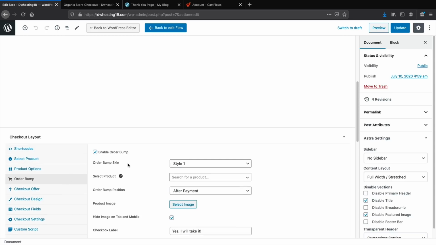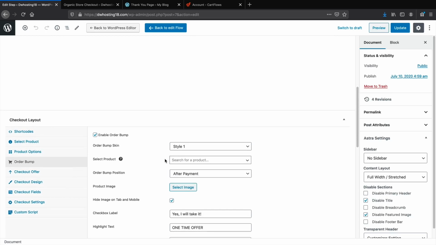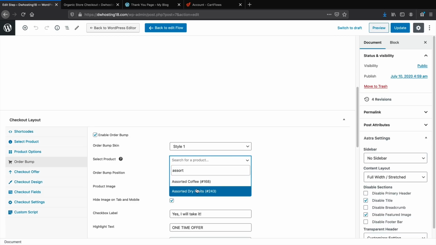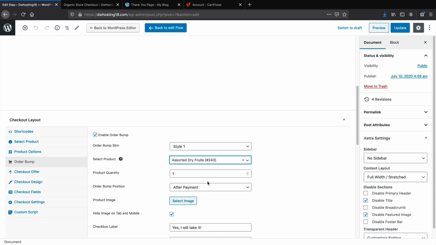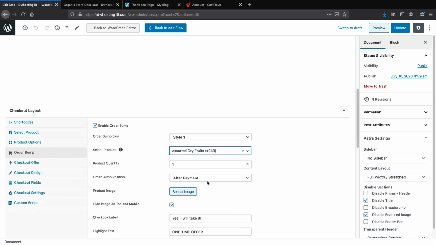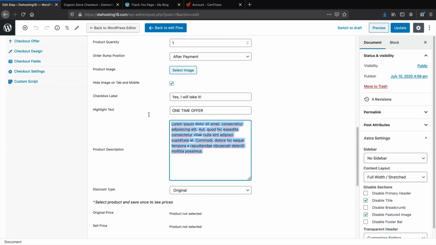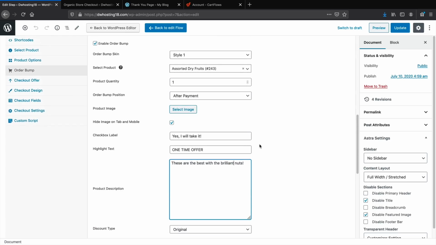Order bump. We can go ahead and enable the order bump. This is actually really, really cool. So you can offer an additional product on this page instead of the upsell page. For example, we have the assorted dried nuts. Now we're already offering the assorted dried nuts on the upsell page, but you can also offer it on this page. So for example, these go best with the Brazilian nuts. All right, there we go, Brazilian nuts.